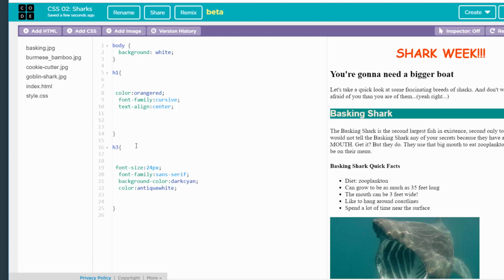If you were to inspect my HTML, now the H3s, and I can show you over here, the H3s have that background color, they have the antique white text color, the font has been changed, all those things, all those rules that I wrote have taken effect. All right, so let's move on.